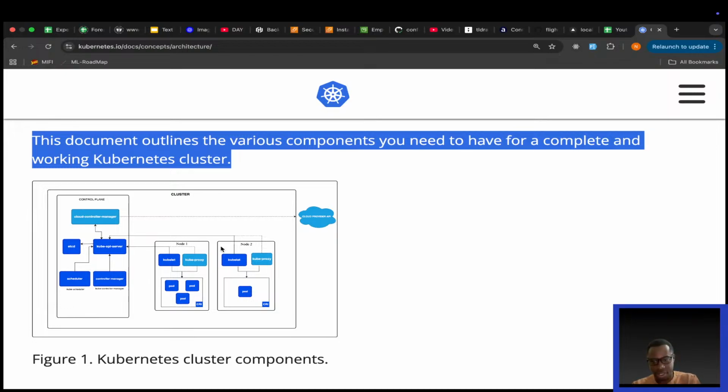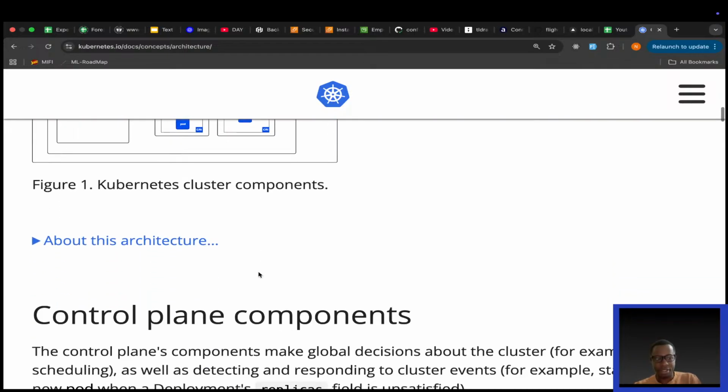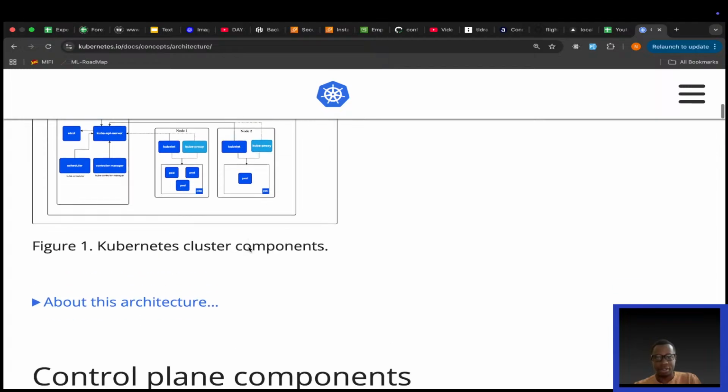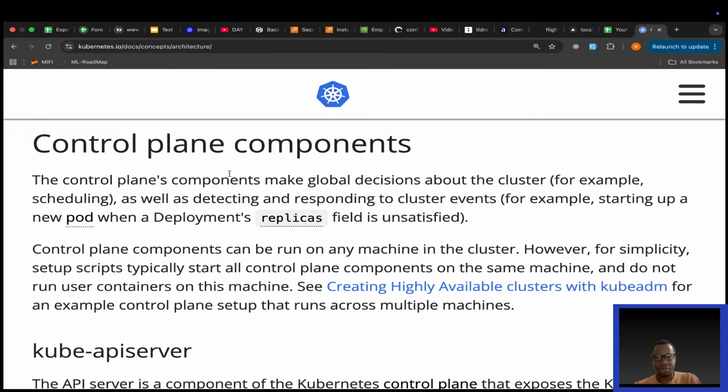Then we see the nodes, which have a kubelet, which is responsible for managing the nodes. Kube-Proxy is responsible for managing networking roles. But let's go ahead, because this is faint and you may not see it properly. Let's read this. This is now more detailed than what we studied yesterday.